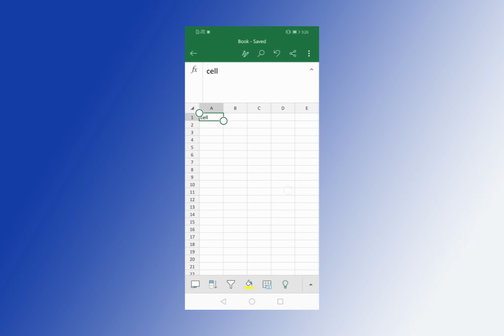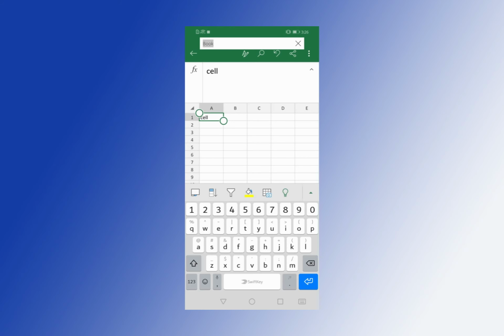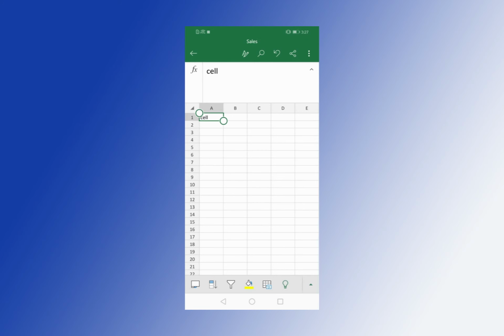Okay, starting from the file name. Sa taas, meron tayong makikita dito na Book. Book is actually the default file name ng Microsoft Excel natin. So just tap it and then rename it. Say for example, Sales yung ipapangalan ko. And tap anywhere to apply the changes.